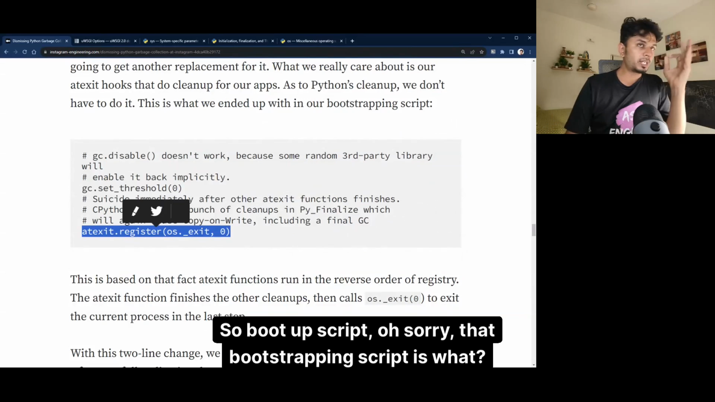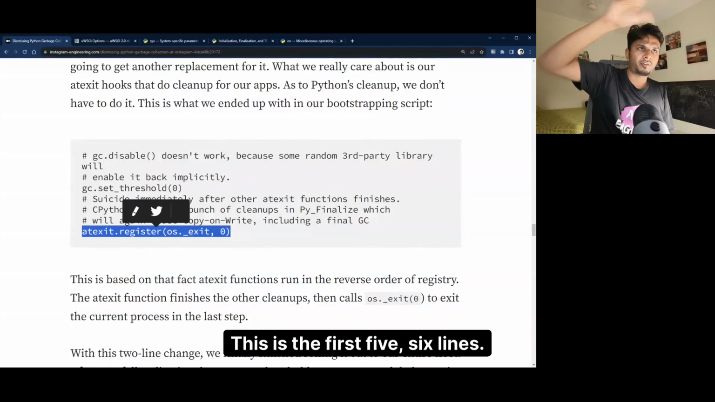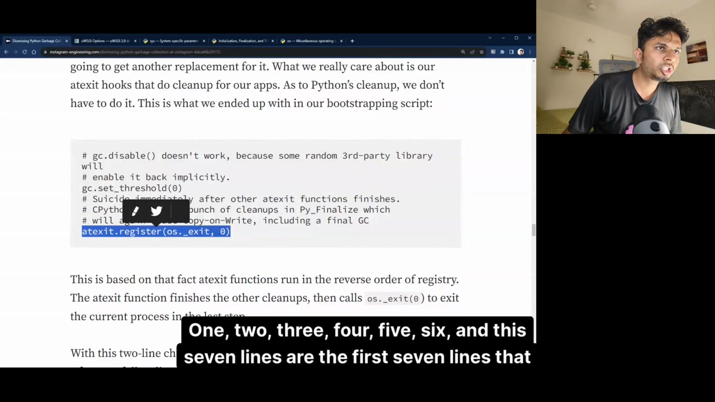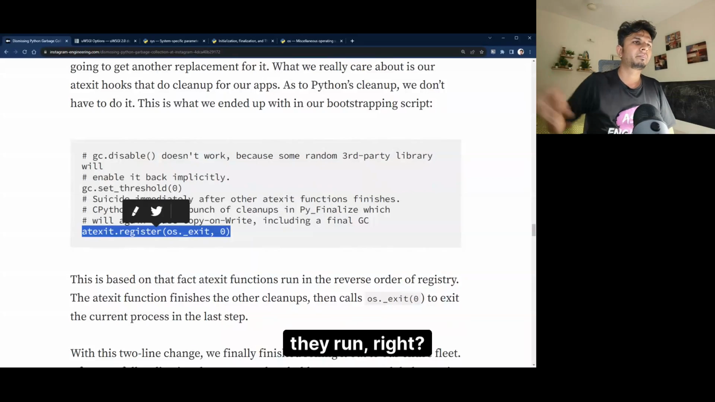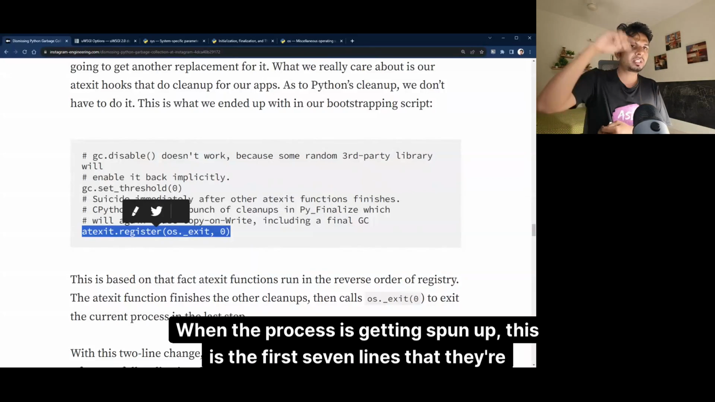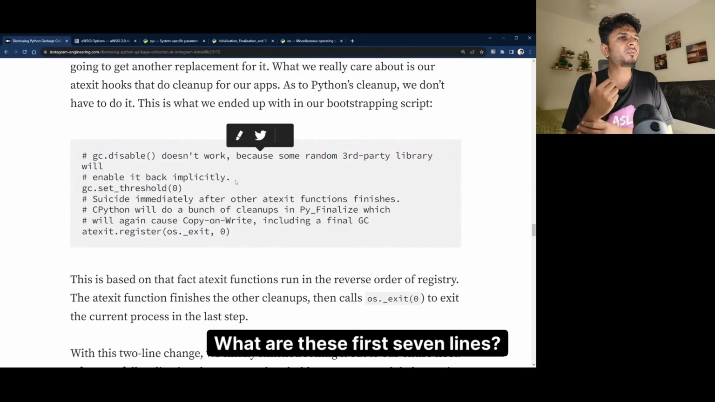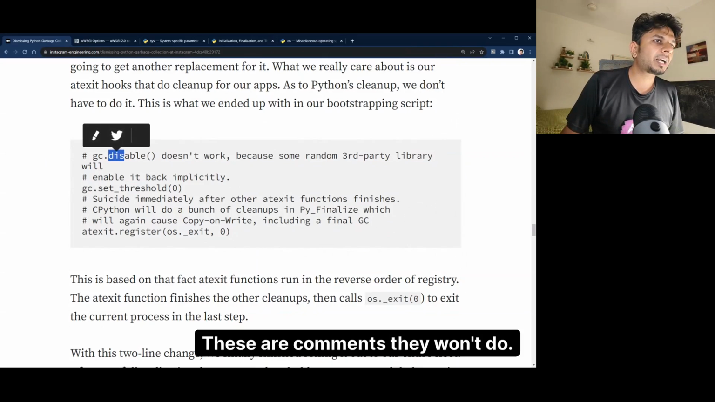So the boot up script, that bootstrapping script, is what? This is the first 5, 6 lines. How many lines are there? 1, 2, 3, 4, 5, 6, 7. These 7 lines are the first 7 lines that they run, when that process is getting spun up. What are these first 7 lines? Some of these are comments, which they won't run.